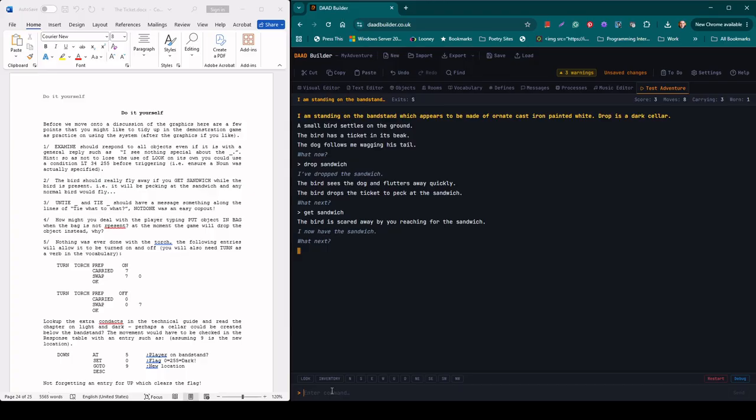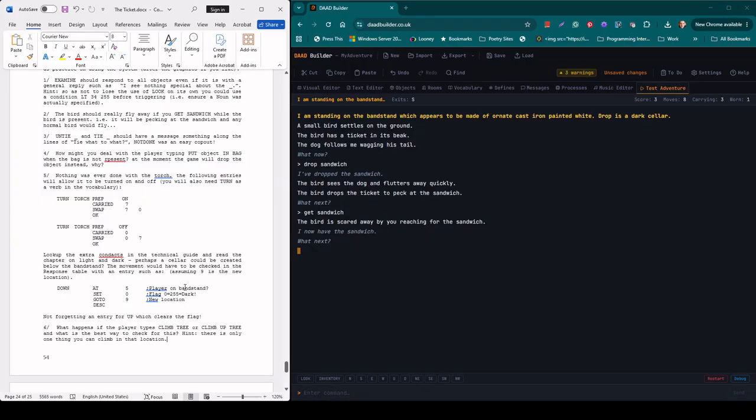So the bird hasn't actually fluttered away when it sees the dog. So that's something we have to go back in the code and check. But our reaching for the sandwich has scared the bird away, so that is good.